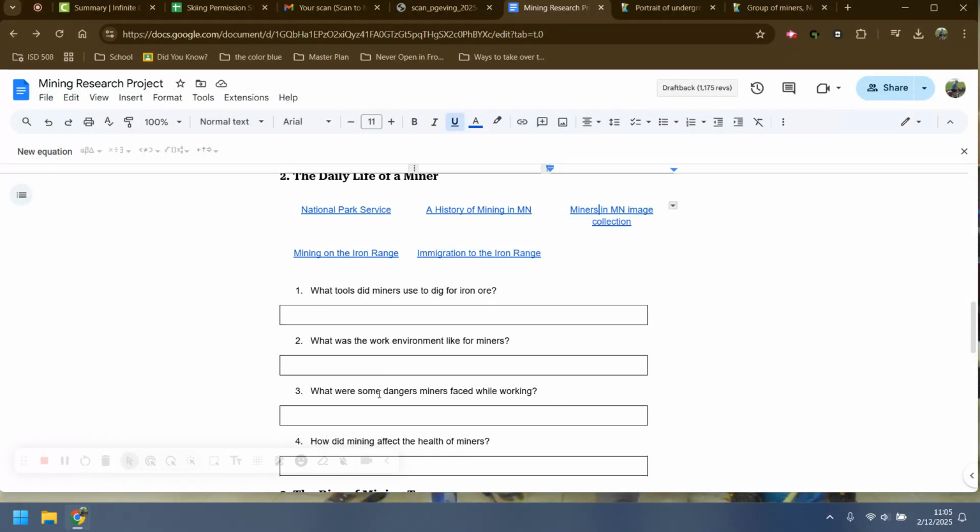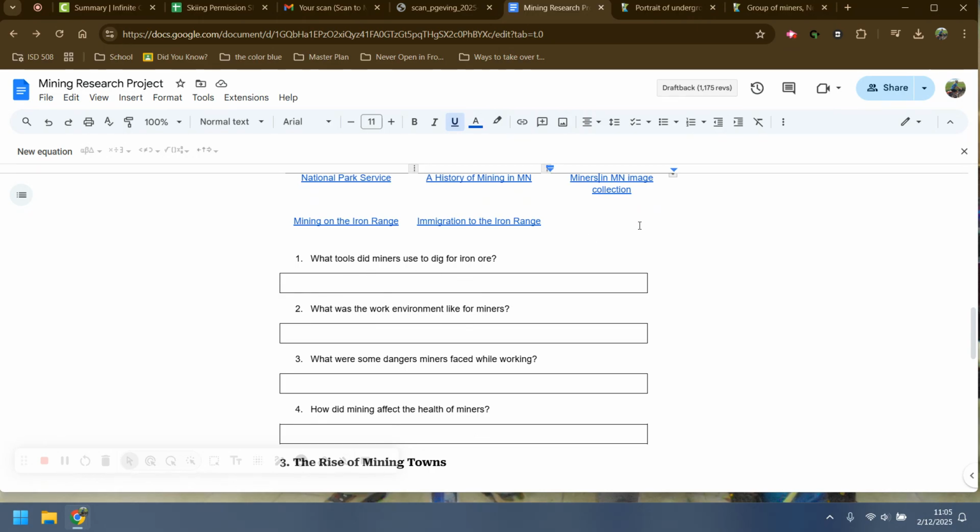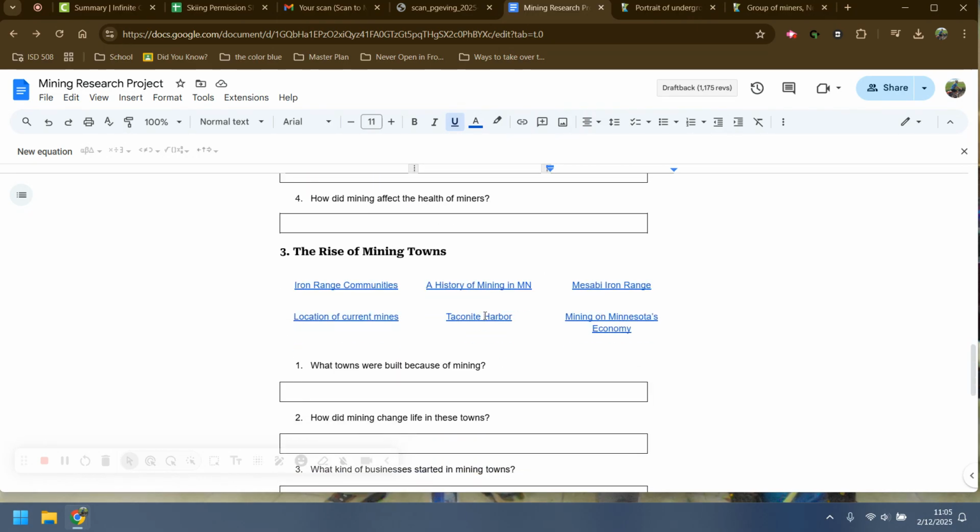What were some dangers faced? You'll see things here. How did mining affect the health of miners? You'll see things here. This is the rise of mining towns. You'll notice there are 6 links for you to look at.